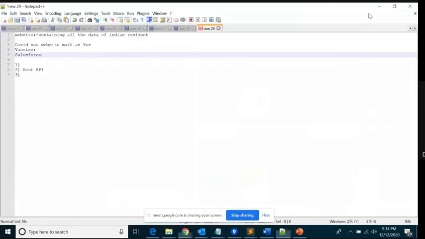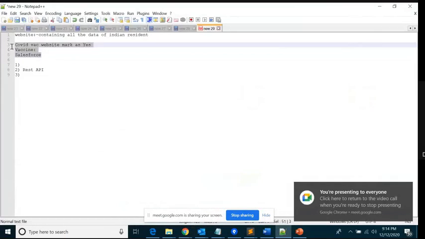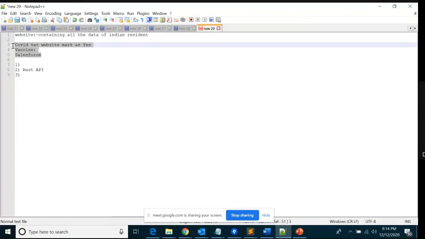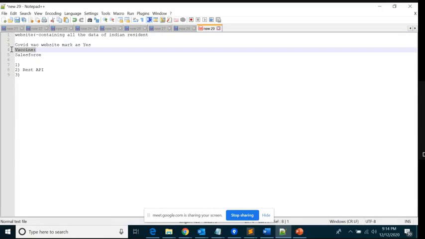So the solution is, what if I need to copy all the data from this particular Indian resident website and put it into the vaccine website? Every day, every night, there must be some job, some ETL job, that needs to run, right? Extract, transform, and then load the data into this vaccine website.